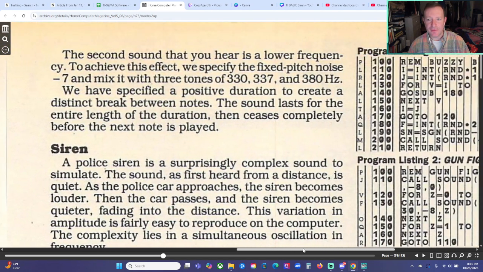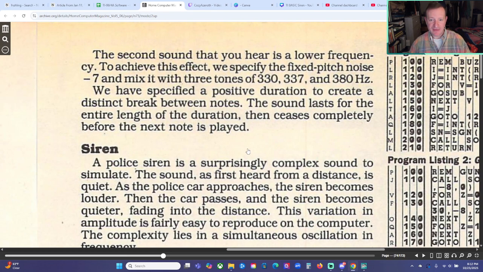The second sound that you hear is a lower frequency. To achieve this effect, we specify the fixed pitch noise of -7 and mix it with 3 tones of 330, 337, and 380 Hz. We have specified a positive duration to create a distinct break between notes. The sound lasts for the entire length of the duration, then ceases completely before the next note is played.